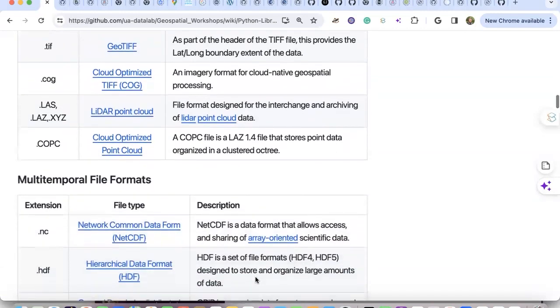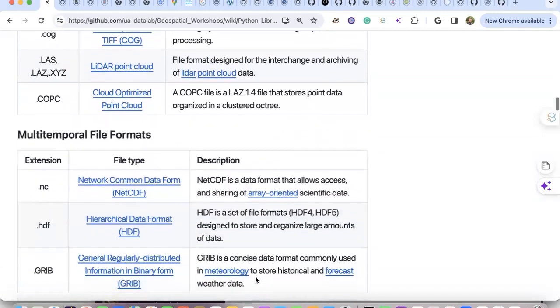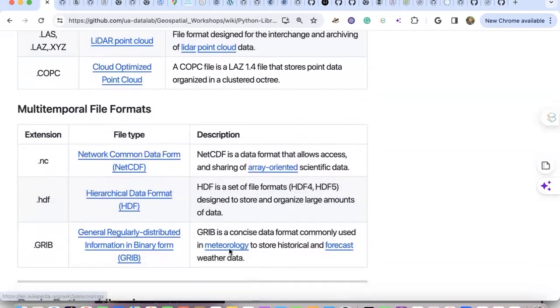And then there will be files that not only have spatial information, but also time information. So you will find these multi-temporal file formats: NetCDF, HDF, or GRIB. These are files that store information in space and time.